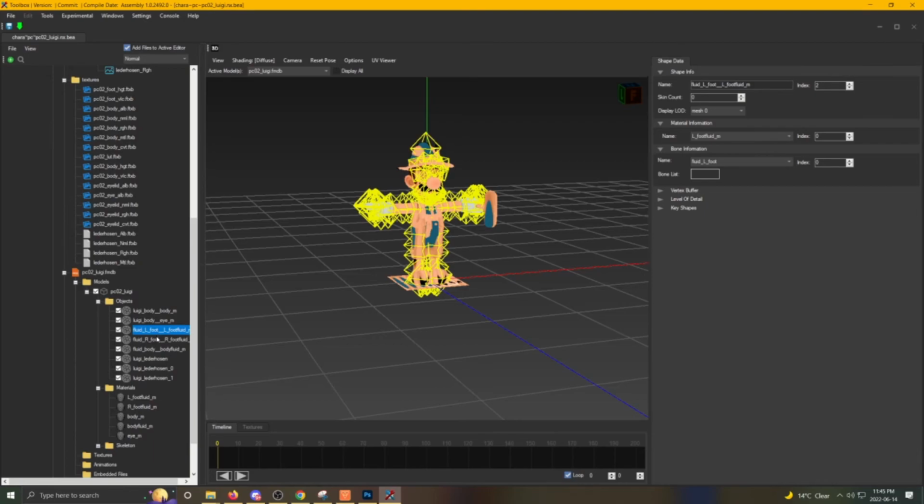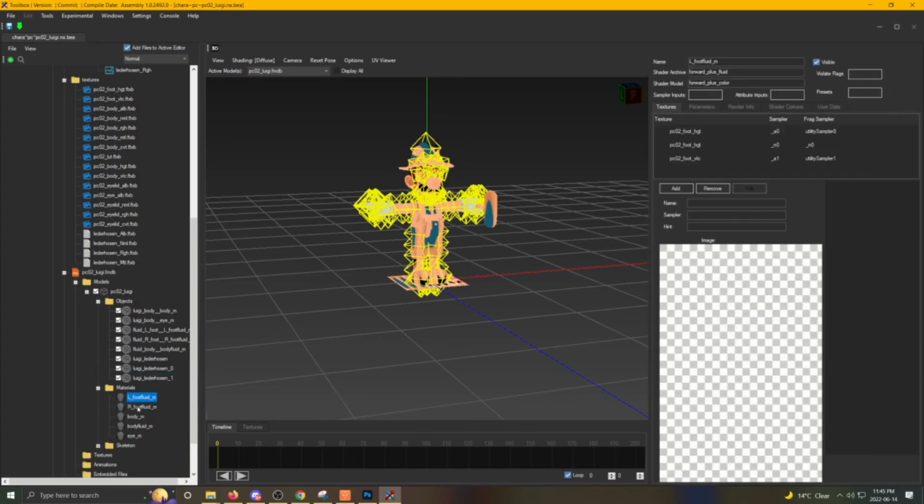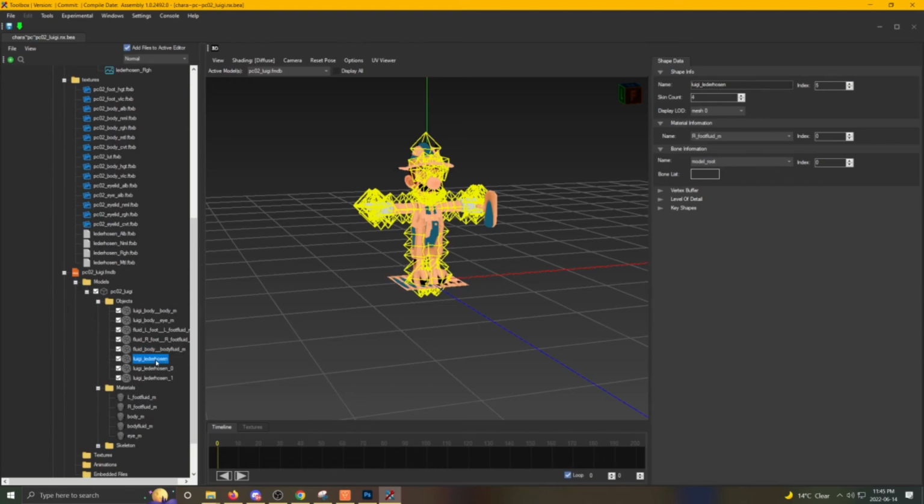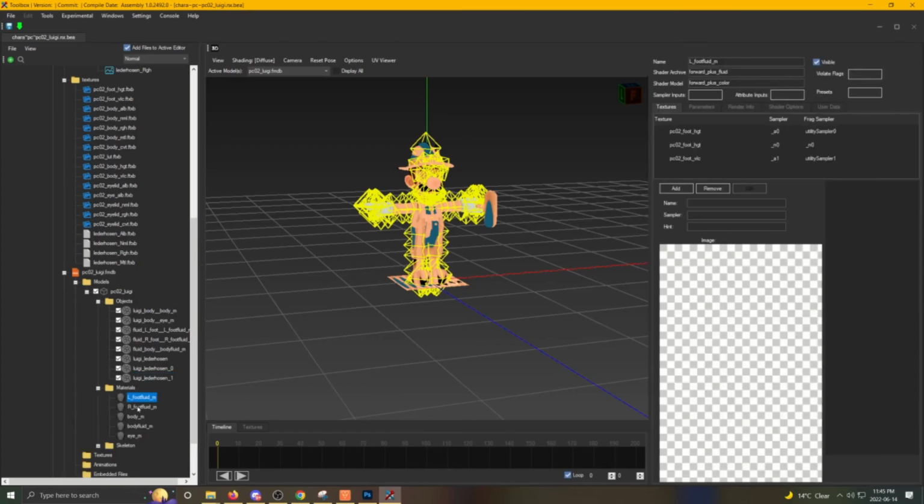The objects folder represents all of the different objects that make up the character. The materials folder contains all the different materials used for this character. You can see each object has a material assigned to it. We're going to need to add a new material for Lederhosen Luigi's textures.